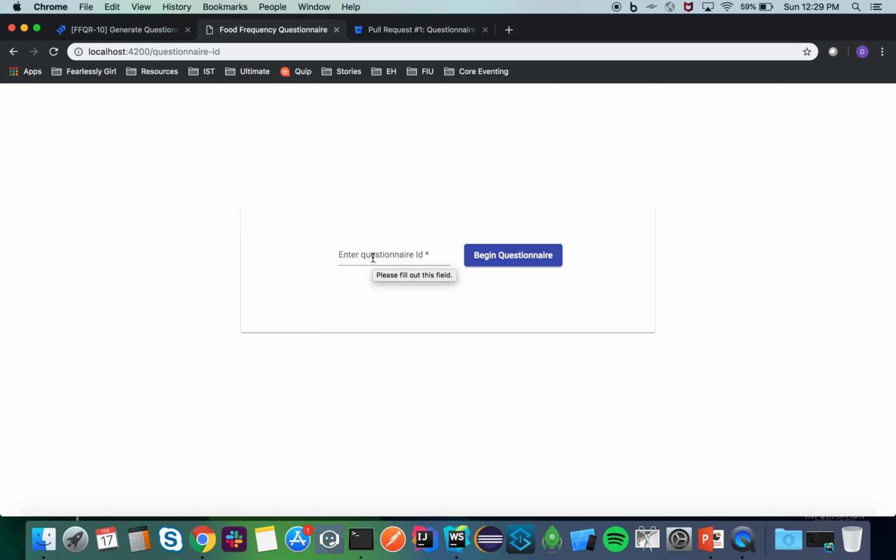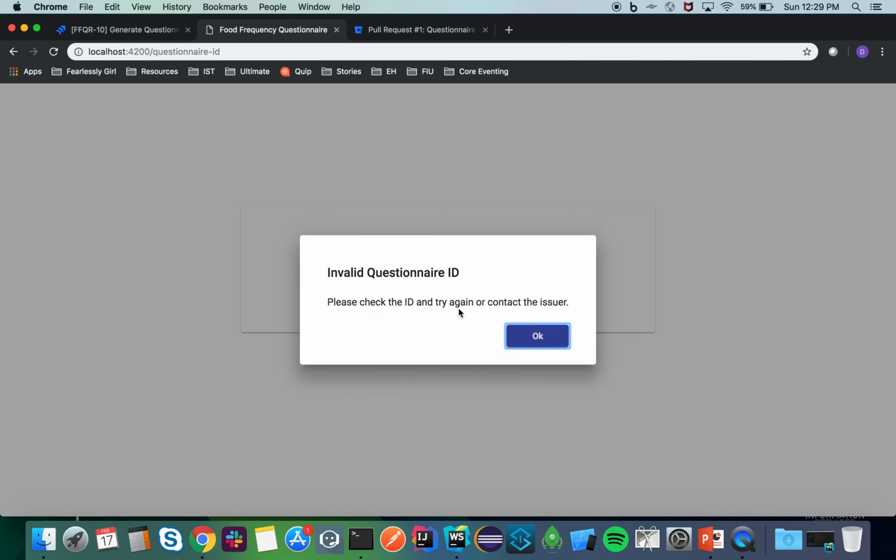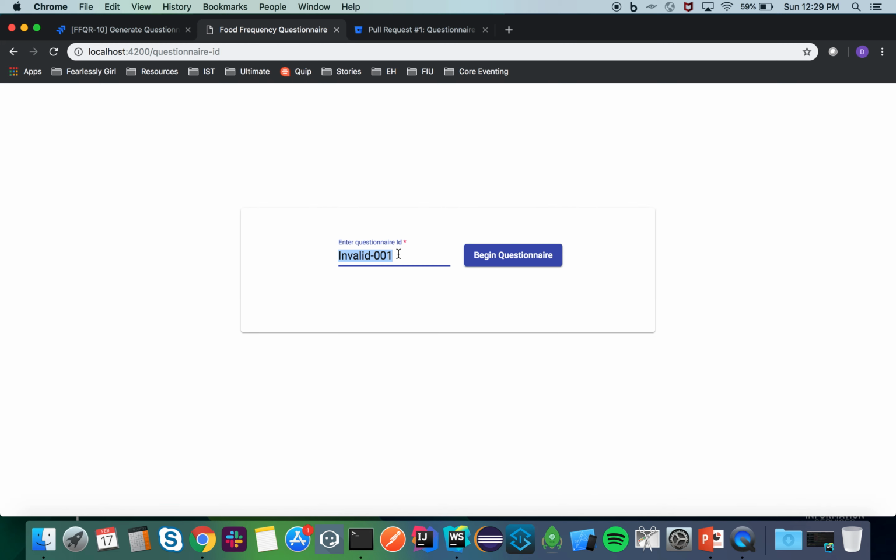In this case, if a user were to enter an invalid questionnaire ID, we get a prompt saying to check the ID and try again, or contact the issuer. And if we put in a valid ID, in this case I'm mocking, this would normally hit our backend service to validate this ID, and with that ID we'll be able to send back the results of this questionnaire to the issuer that is kept with this ID. But in this case, valid 001 is a valid ID that's being mocked in the service.